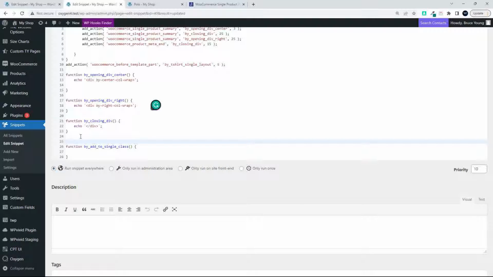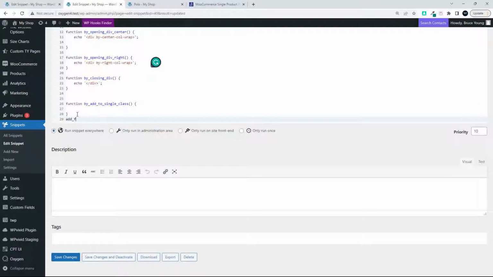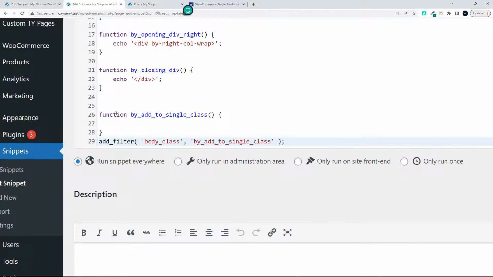So we need to look at using a filter here, and the filter that we're going to use is going to be the body class filter. So we say add_filter, and we go body_class. So that's all we need to do now to target that class. And of course we need to copy the name of our function, pop it in there. Right, now we need to start doing some more interesting things.